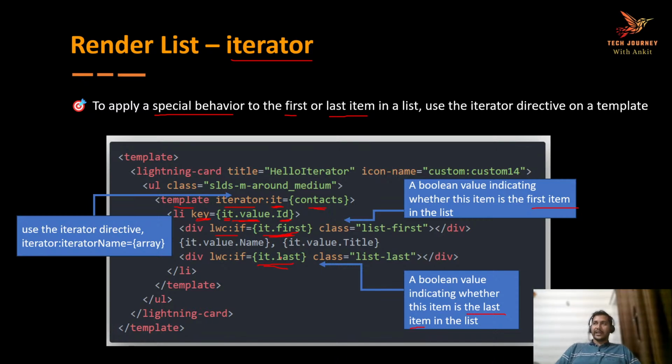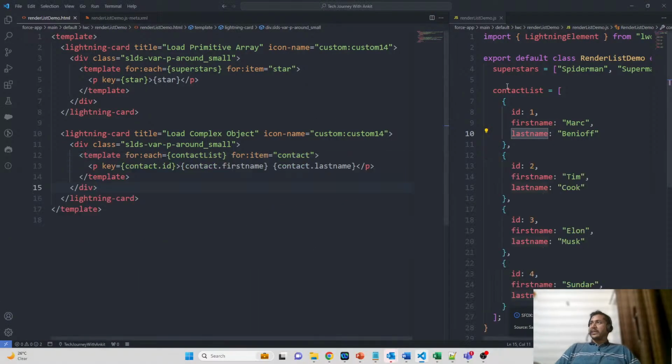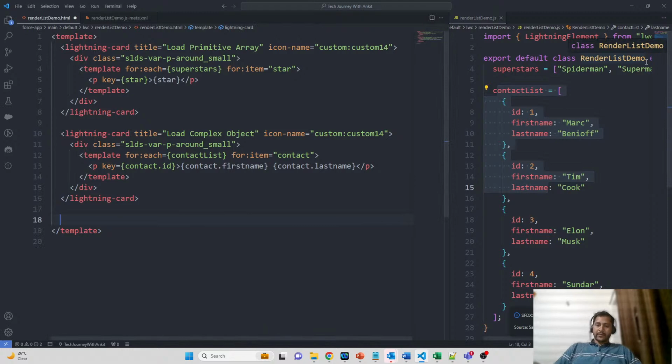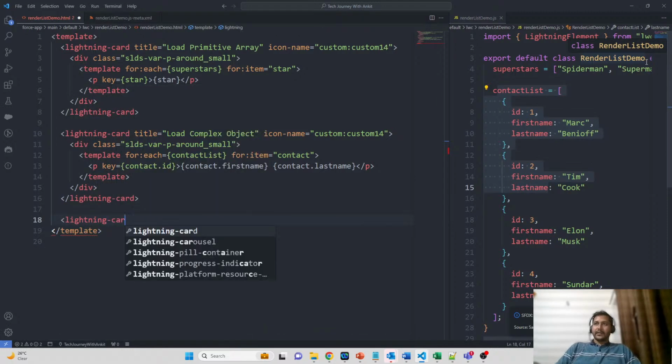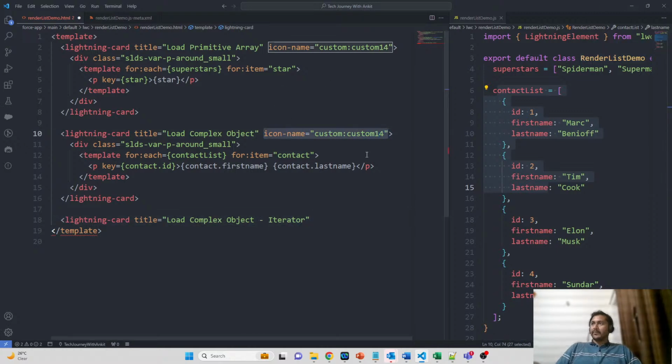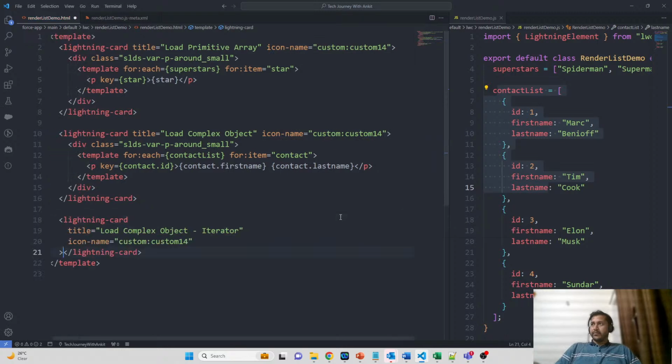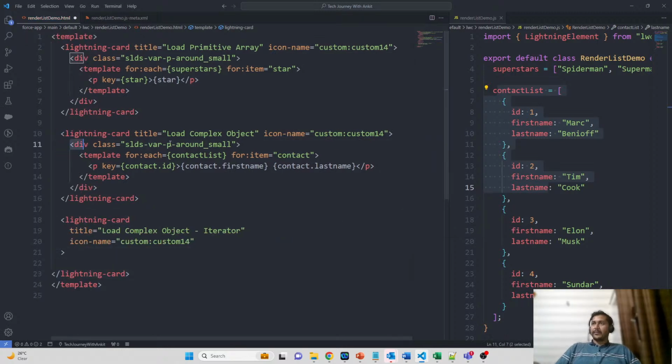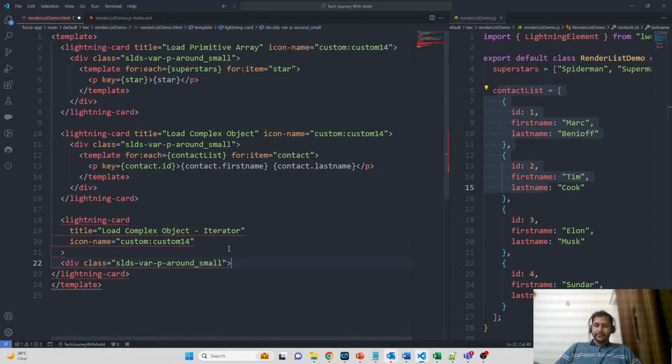So what we will do now is try to do the same thing. We'll try to iterate the similar array with the iterator now. So again, I am creating another lightning card here just to show you how we can use the iterator. Here I put the title, load complex object using iterator. Here again I put the same icon name. Here again I am putting the same division class so that we have spacing from all the sides.